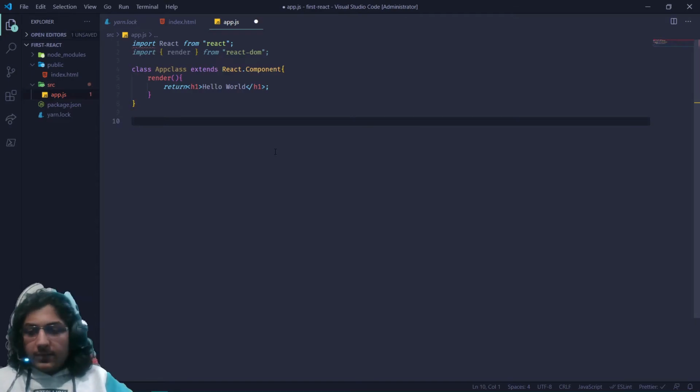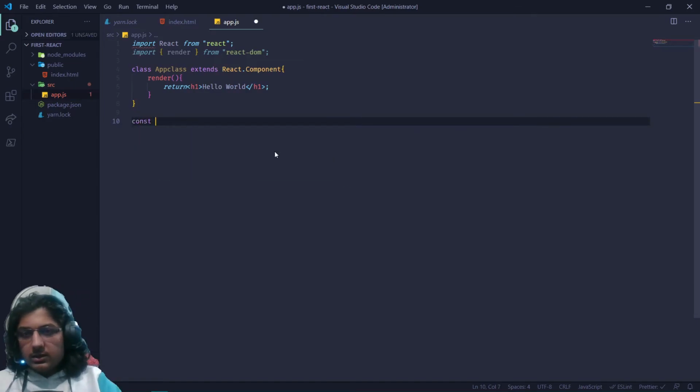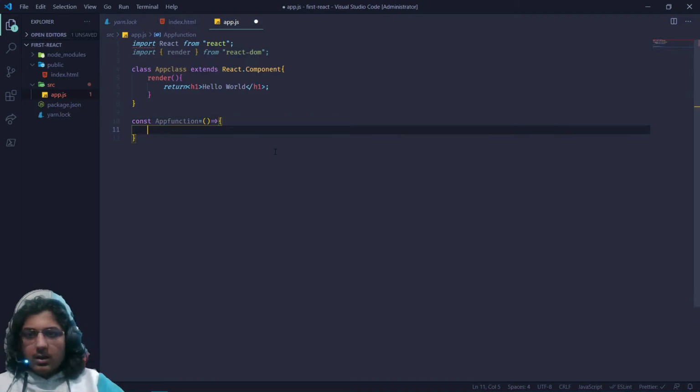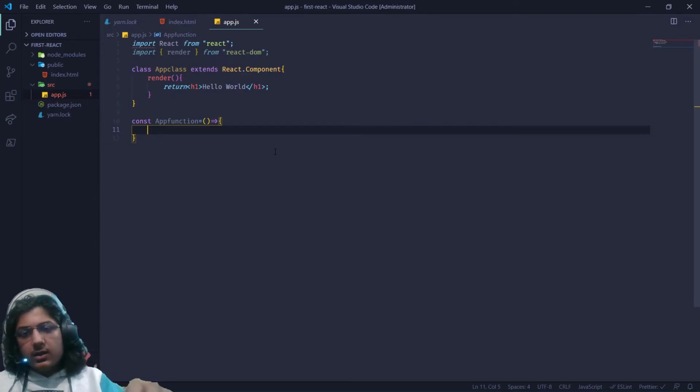And for the second type of component, we can either use an arrow function or a normal function. That's totally dependent on whoever is coding. I personally use arrow functions a lot. So let's create an arrow function known as app function. And just like the above component, whatever this function returns, it would render when we call it.